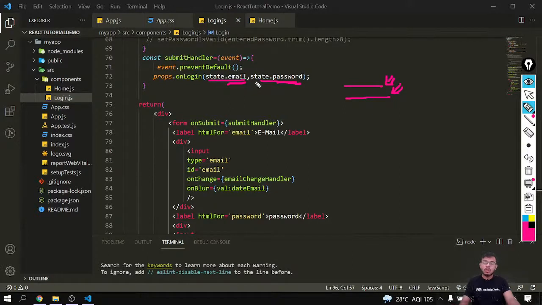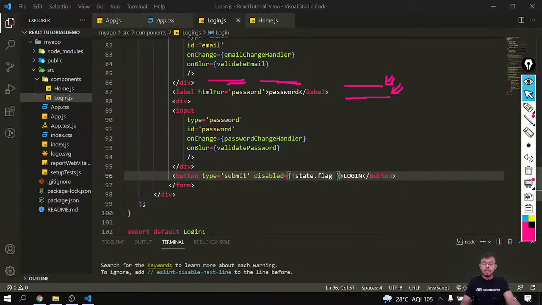And we can also make the button clickable just by using state.flag over here to access the flag. Okay, because this flag will be true only when the password and the email that have been entered are valid.